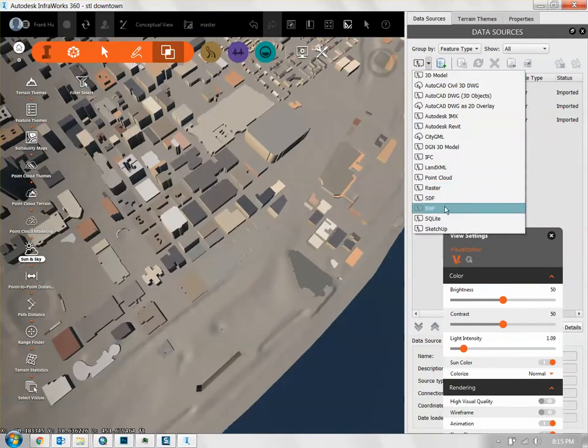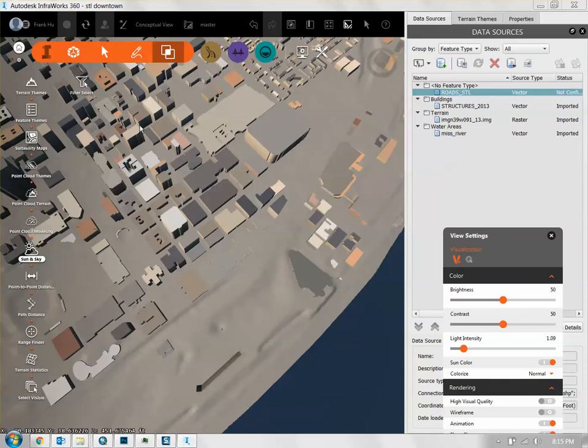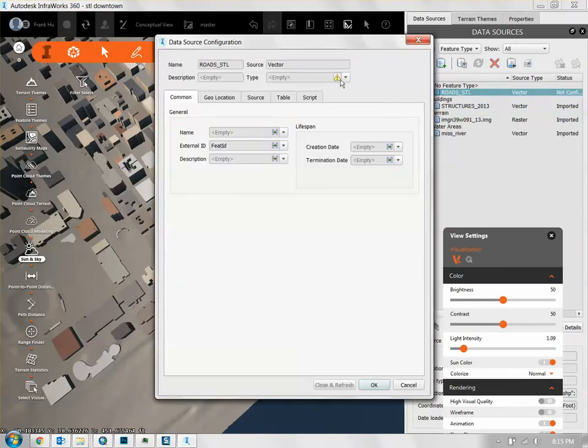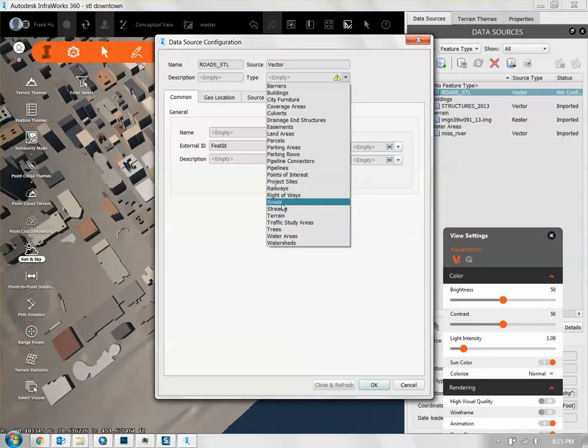So go to Shapefile, add that roads STL layer here. Double click on that guy. I want to set the type to a road now, so roads.